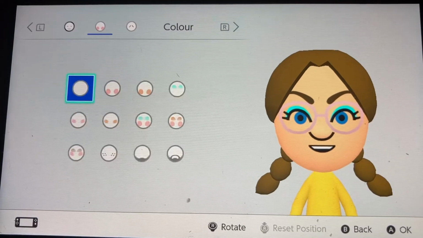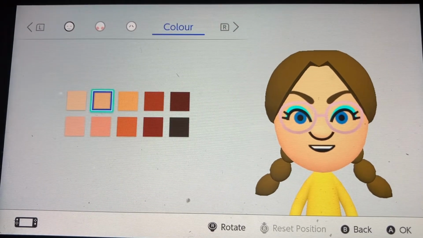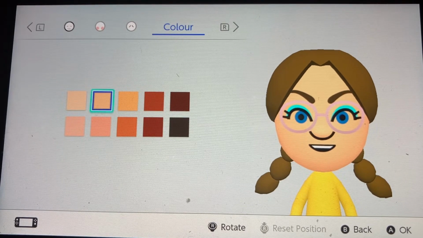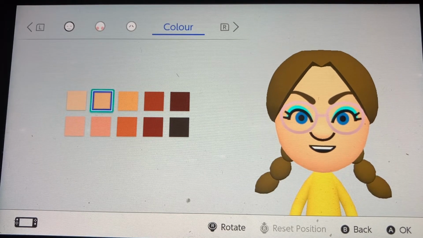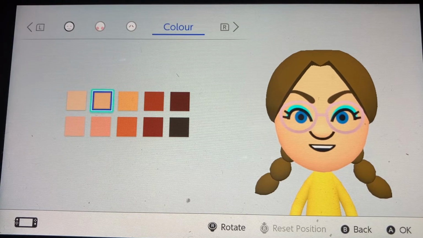After you've done that, I recommend skipping these 2 bits and going straight to colour, because I feel that my character hasn't got any cheeks coming out, and also hasn't got any little lines going through. So that's why I thought, why not just skip that part straight away? But that's what you've got to get to.